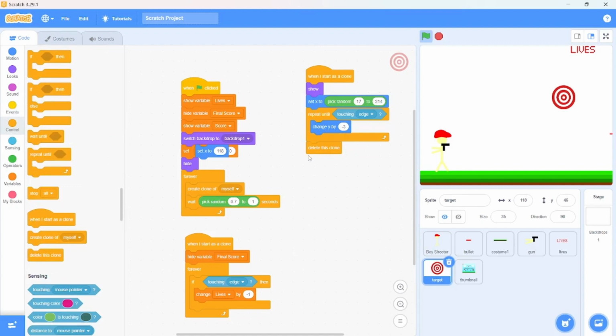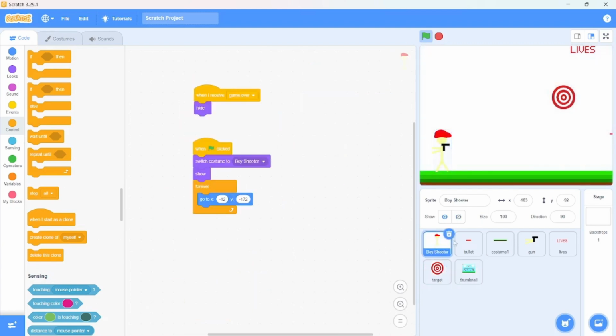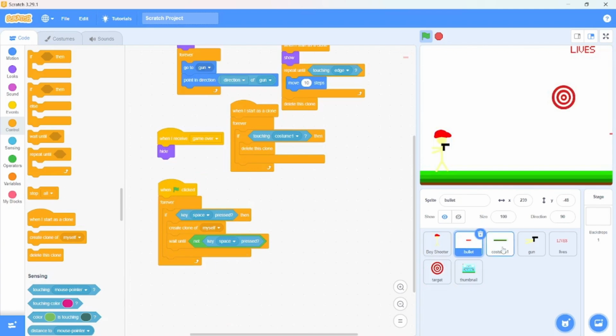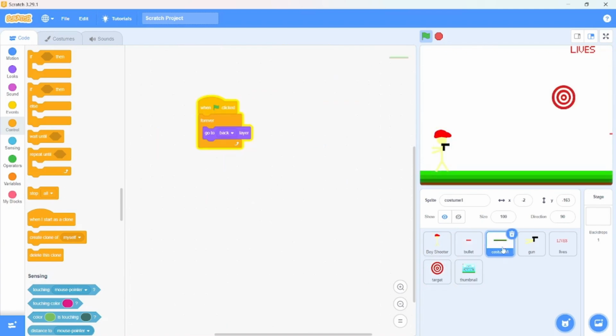If this clone is also done, then we are almost done with our target. We have set our thumbnail. We are done with all the code blocks now, right? So now we are going to play this game. Let's start playing this game.